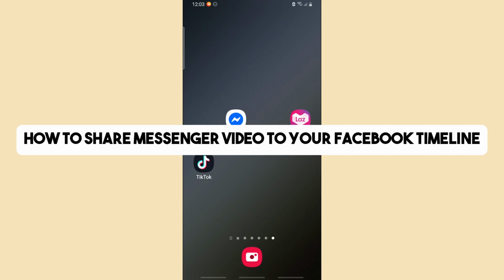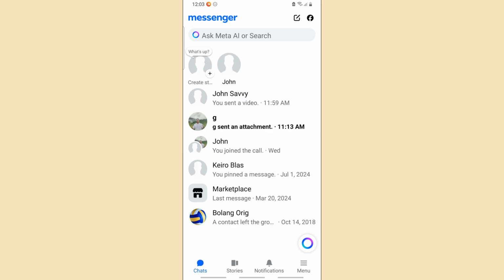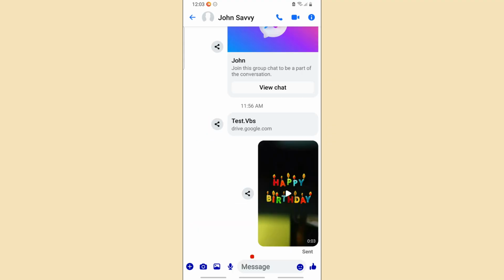So, guys, to do this process, you could just simply go ahead and open up the Messenger application on your device. Now, just simply go ahead and go to the video that you want to share to your Facebook timeline. So guys, to do this process, you cannot directly do it.